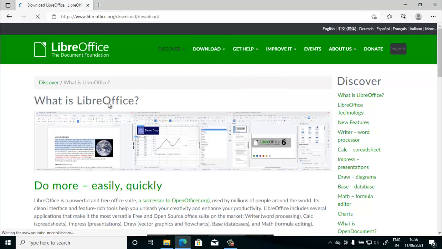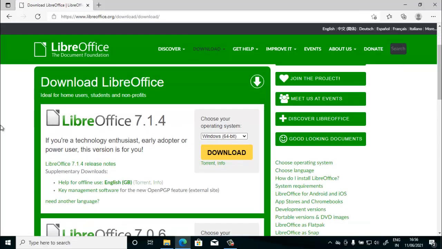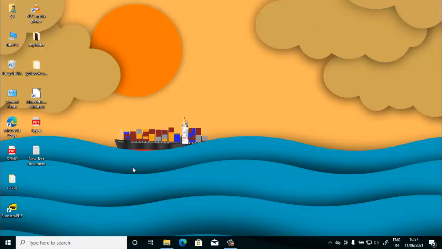So this software is a free and open source software. And also this software is available for different platforms. So click here to download the software for your respective operating system. Then install it into your system. So after you have downloaded and installed it into your respective operating system, then open or run the LibreOffice.